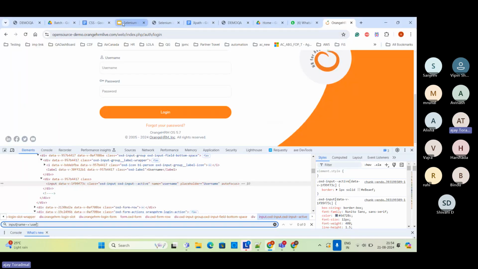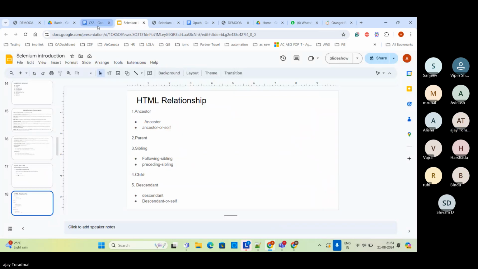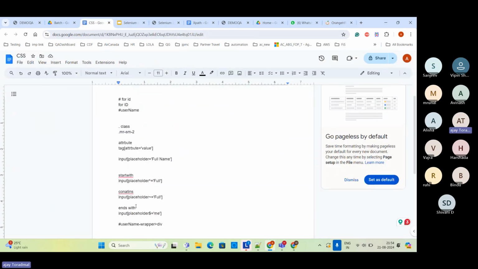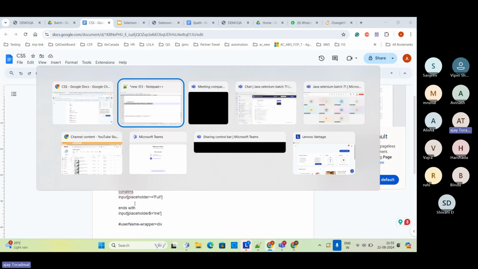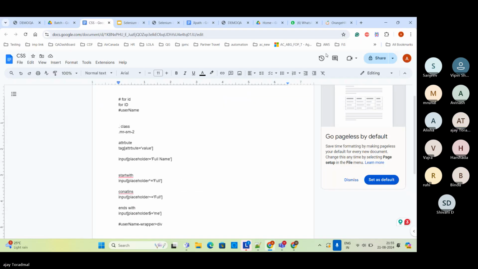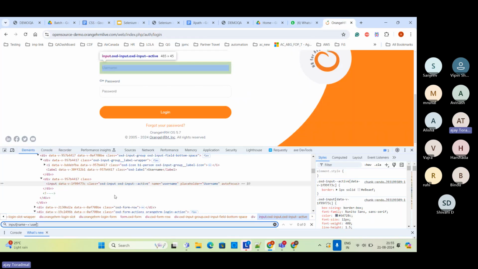Which function is this? It ends with contents. All right, so contents is not working here. Okay, input name tilt is equal to user, but it's not working here. Okay, so let's try on a different side.